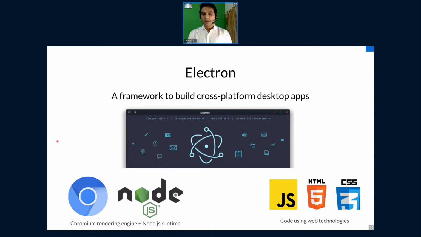Okay. Now, as a developer, when you are using Electron, you can code using web technologies such as JavaScript, HTML, and CSS. And that's it. That's all you need to know. And with this knowledge, you will be able to build apps, and you will be able to build apps for all the Linux distribution platforms.